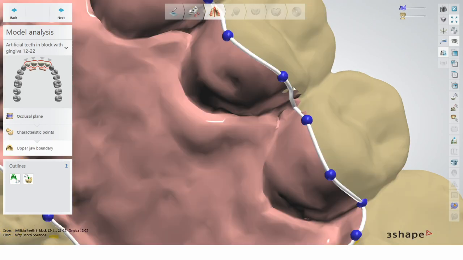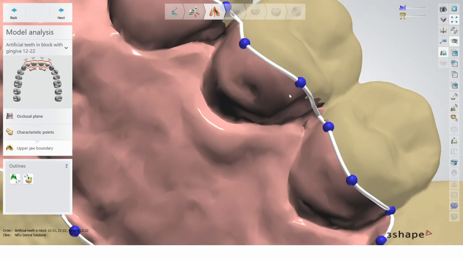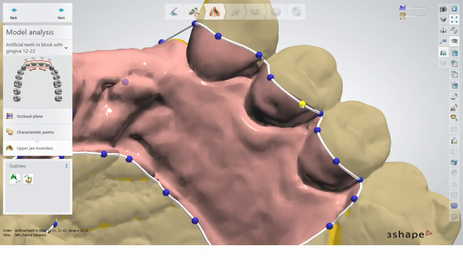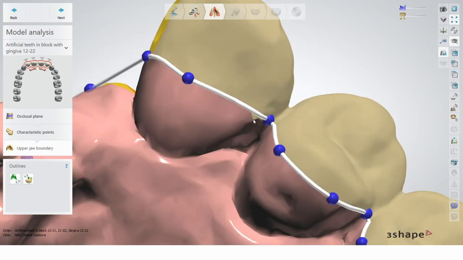Things like this, when you see things dragged or the pink is not exactly under the white line, it means it needs a dot. So by adding a dot, it will fix the problem. See this corner here? One dot, and it's gone. A little tip.